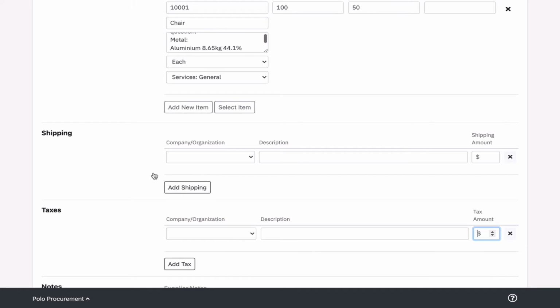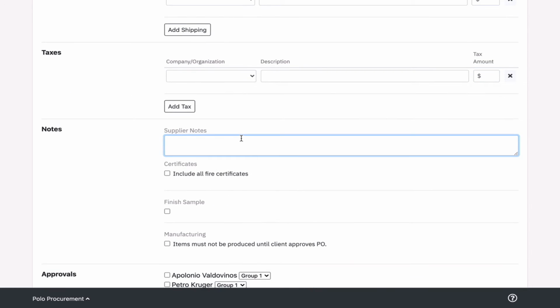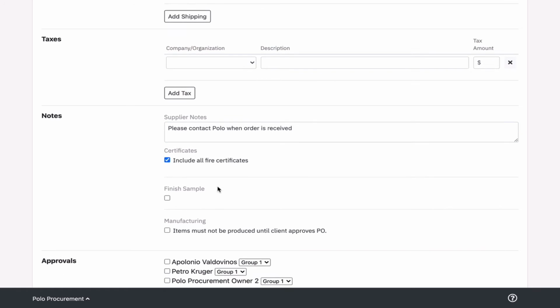Under shipping, if you are tracking that separately within the same purchase order, you can enter the shipping information here as well. You can enter notes that are specific on this purchase order for the supplier. And again, any of the notes that you've entered into the system under organization, you can choose those notes here.